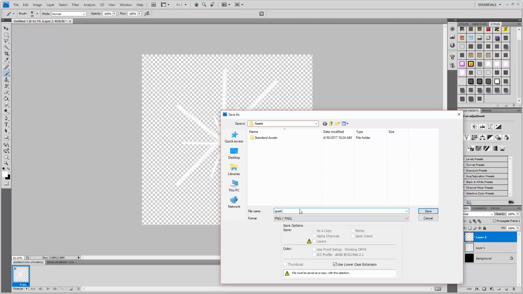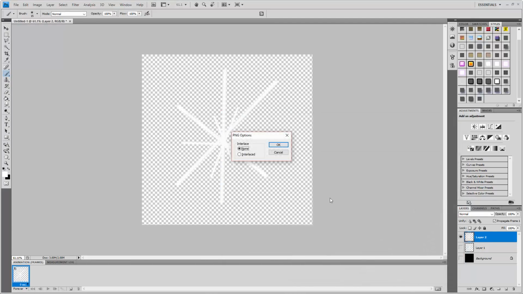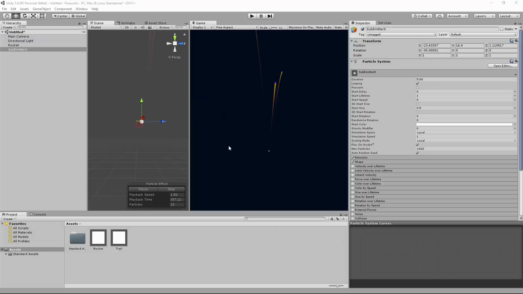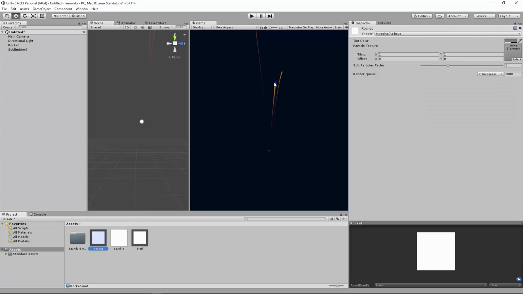I'm just going to call it something stupid like sparkles or sparkle. There we go. Go ahead and save that. And then go back to Unity, and there's my sparkle. And so I'm going to create a new material and put that as the actual image for the material. So let's go ahead and do that now.